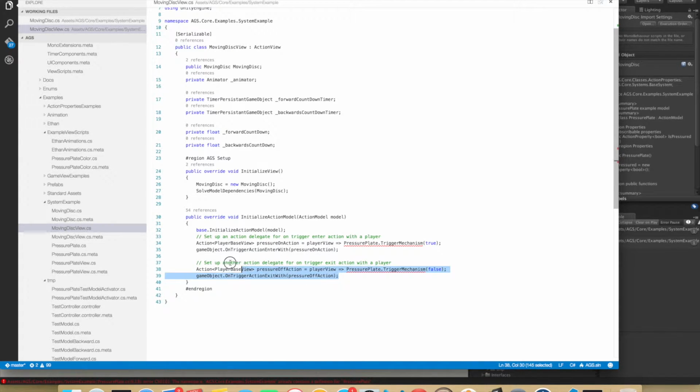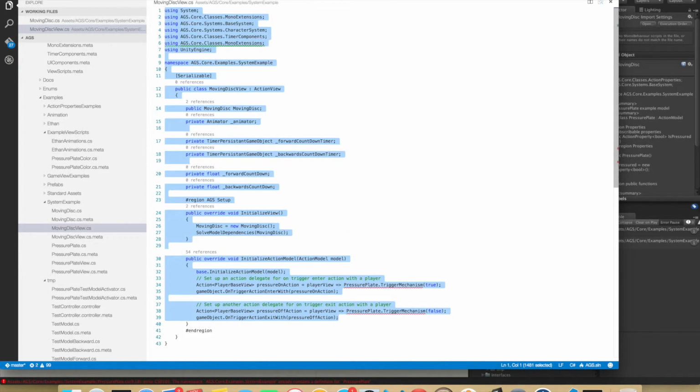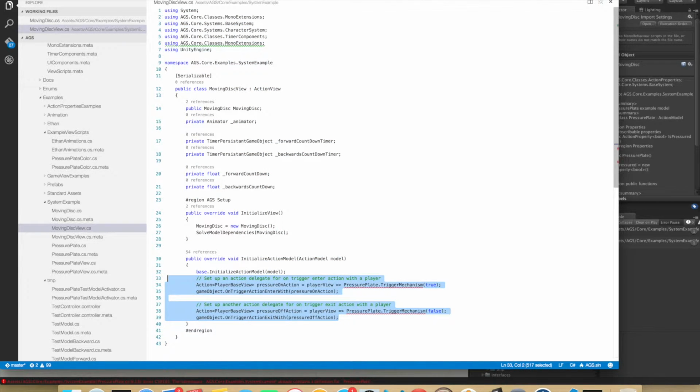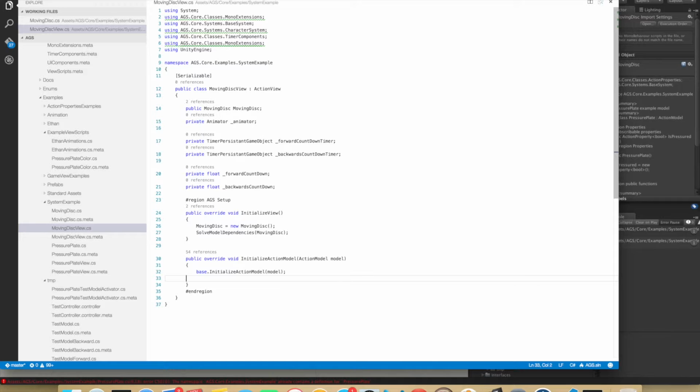And these are also old code from the pressure plate view. Oh, sorry. There we go. So here we need to subscribe to the state of the state machine. So the moving disk current direction on value change. That's how we subscribe to the action properties. We get the sender and also we get the value, which in this case is the actual state.